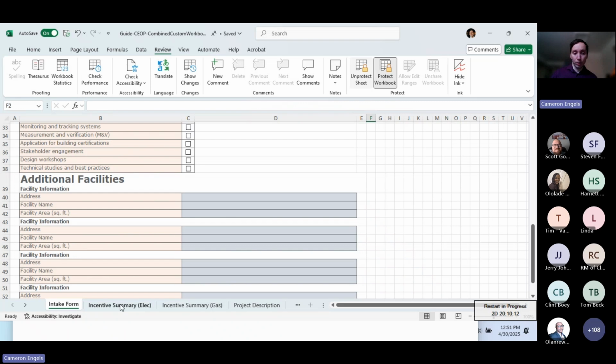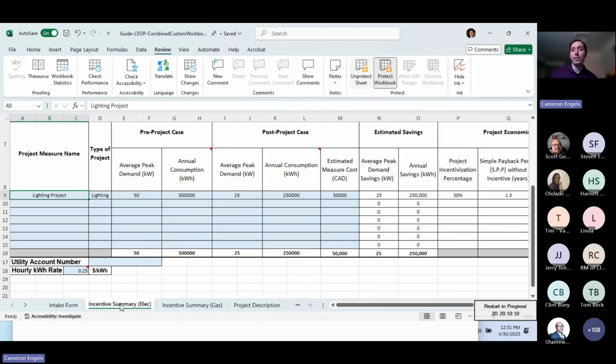Now, moving into the incentive summary, we'll start off with the electricity savings tab here. So when looking at this tab, all of the blue cells are ones that we will fill in with information that we have, and the other cells will just automatically populate and calculate accordingly. So first off, we'll see the project measure name. For now, we're just going to look at a little bit of a lighting example. So just a general lighting project.